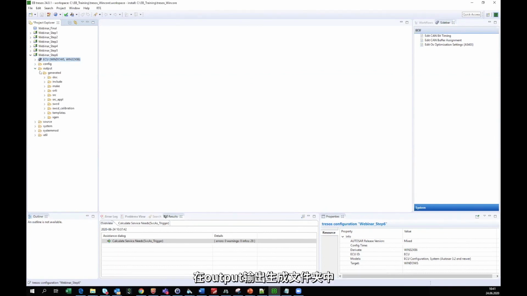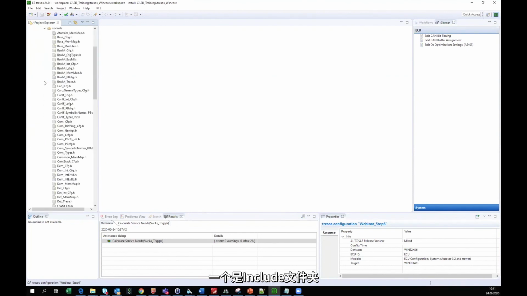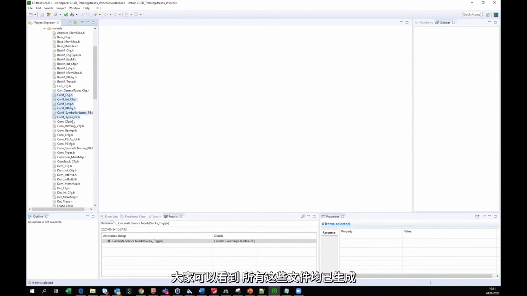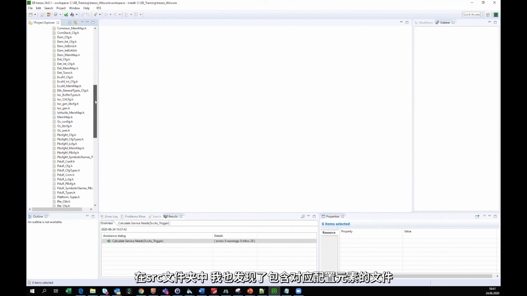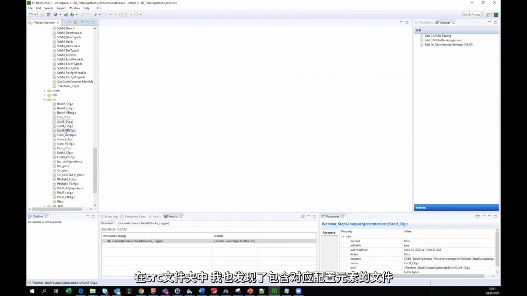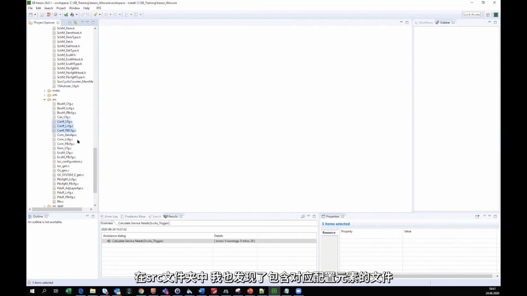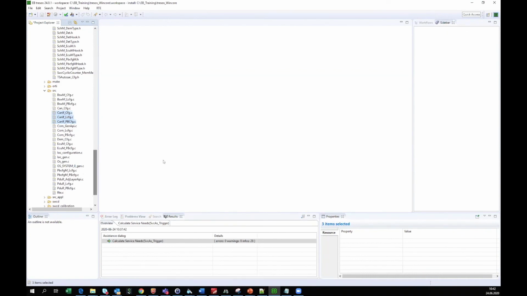Now I show you where you find the files which I have just generated. So in the output generated folder, there are now more folders where we can look. One is the include folder. Taking the same example which I was showing on the slides, the CAN interface, you see here all of these files have been generated which belong to the CAN interface. These are the header files, and in the source folder I will also find the corresponding files which contain the corresponding elements of the configuration in C.